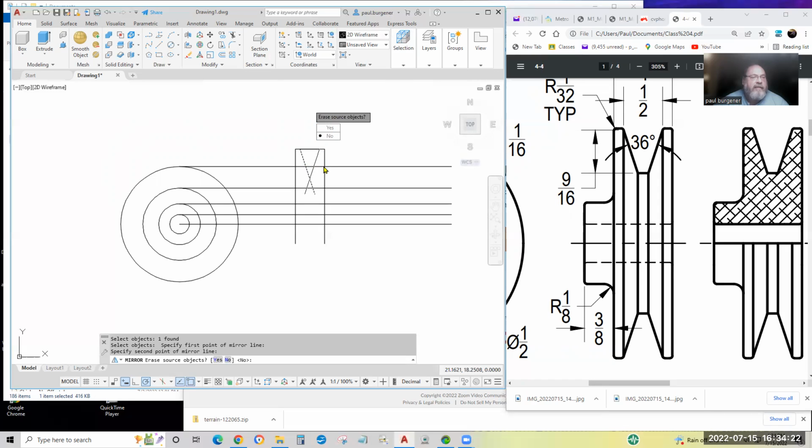I forgot. I should have drawn the guideline straight down. Not a problem. I'll stretch, or I'll, whoa. Messed up the mirror, always something. Mirror, click, enter, there, and enter for no.